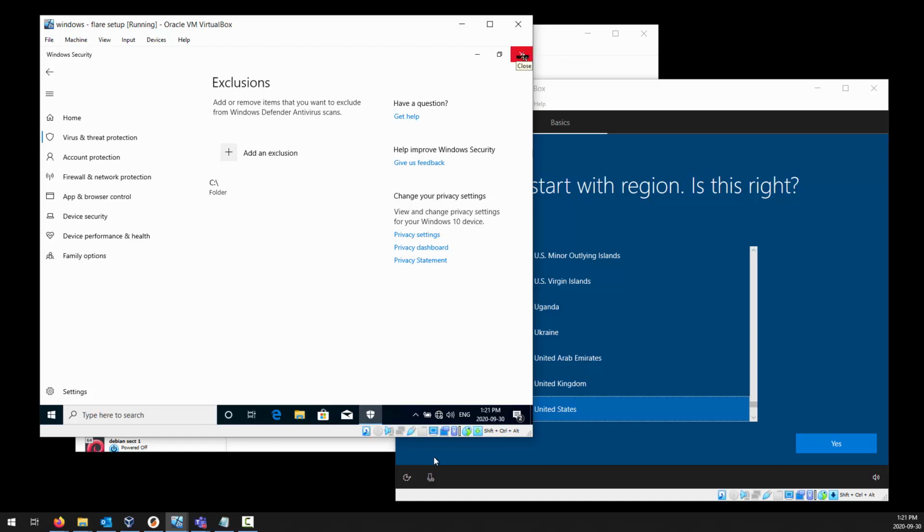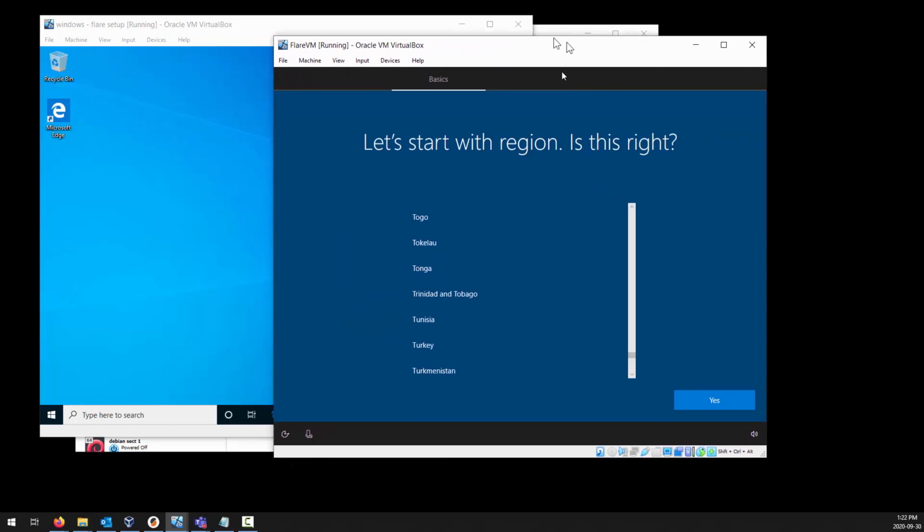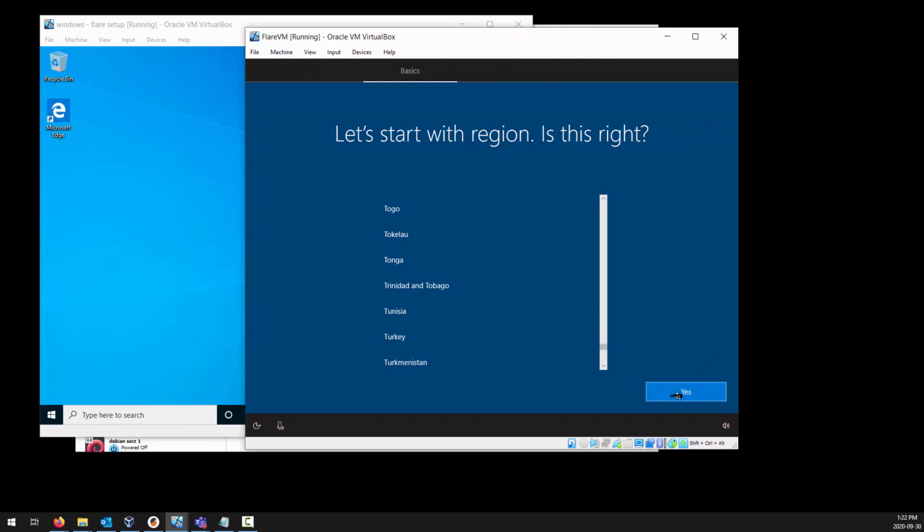Okay? So those are the configurations we made before doing anything else. We disabled updates and we disabled antivirus. Okay? Before you get there, however, you have to go through and do some final settings in Windows, and I'll just quickly walk through those.